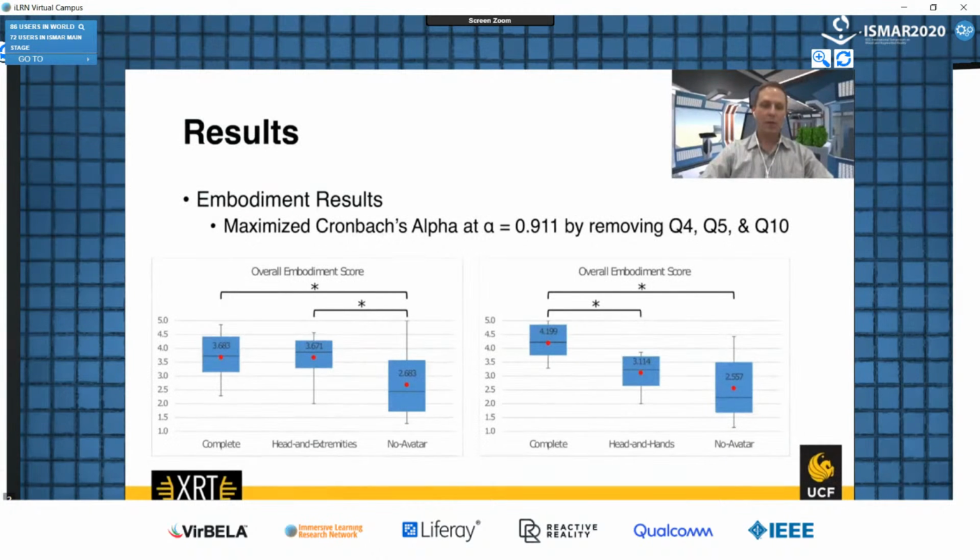On the left-hand image, you'll see the results from our first study, in which we found that the complete and the head and extremities conditions yielded significantly higher embodiment scores than the no avatar condition. And we found no significant difference between the complete and the head and extremities condition. However, in our second study, we found that the complete condition yielded significantly higher embodiment scores than both the head and hands condition and the no avatar condition. However, in this study, we found no significant differences between the head and hands condition and the no avatar condition.